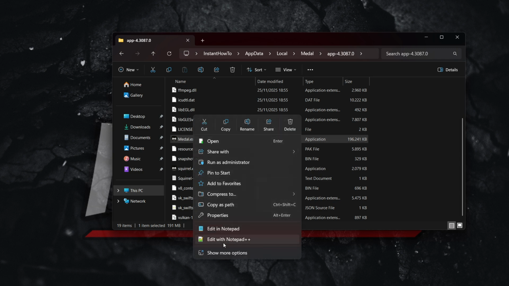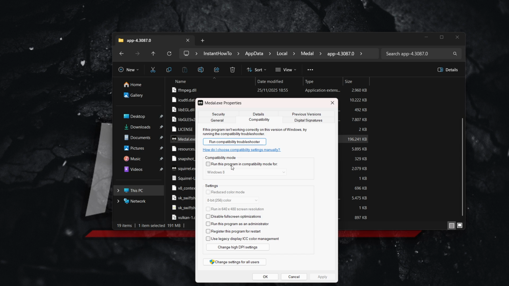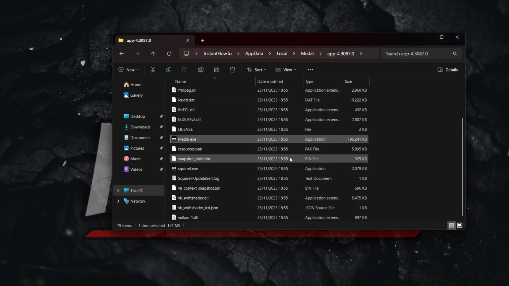Right click it, click on properties, and in here make sure you go to compatibility and select run this program in compatibility mode for Windows 8. And here you could also do run this program as an admin and disable full screen optimizations. When you do this, click on apply and then OK. And when you do that, then try opening up metal again and seeing if that worked.